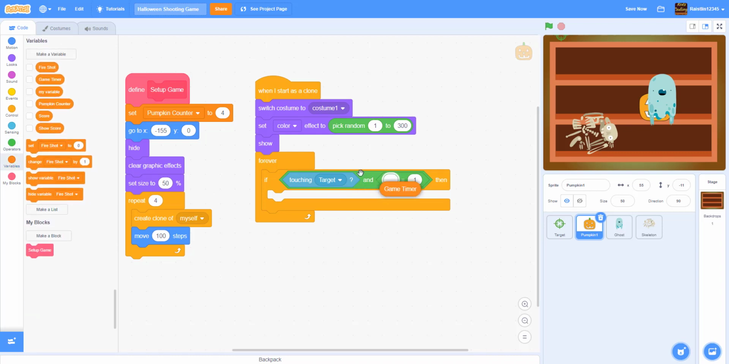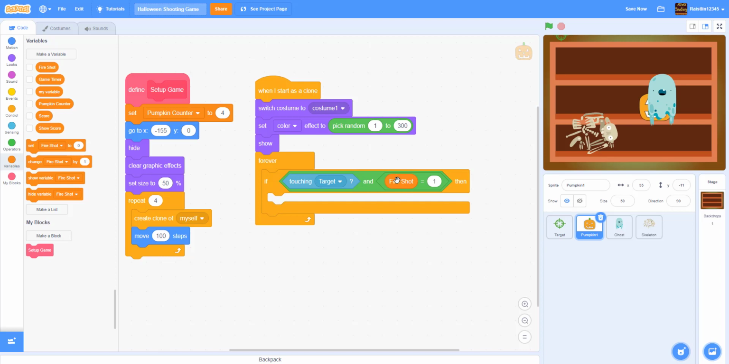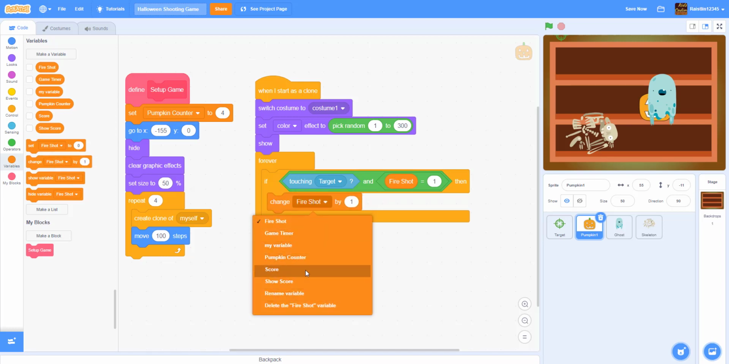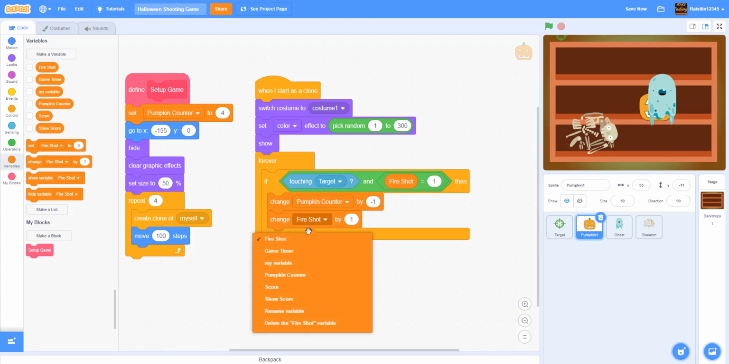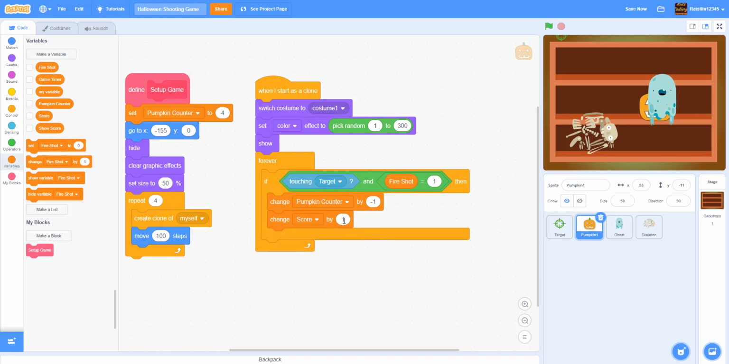Fire shot is equal to 1. Then we're going to change the pumpkin counter by -1, because you just shot a pumpkin, so we're going to decrease the amount of pumpkins. Since pumpkins are the easiest to hit, we're going to change the score by 10, which is the lowest score, I guess. We can make the other ones a little more.